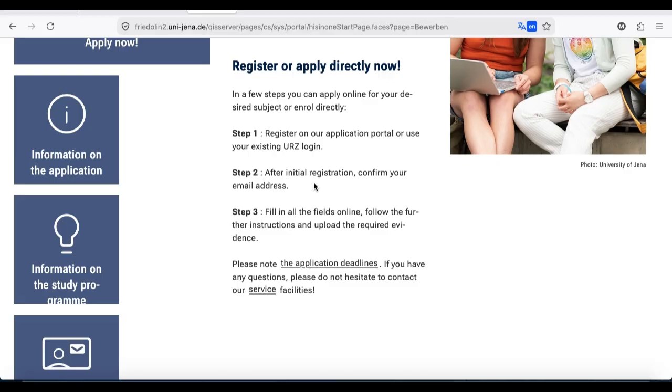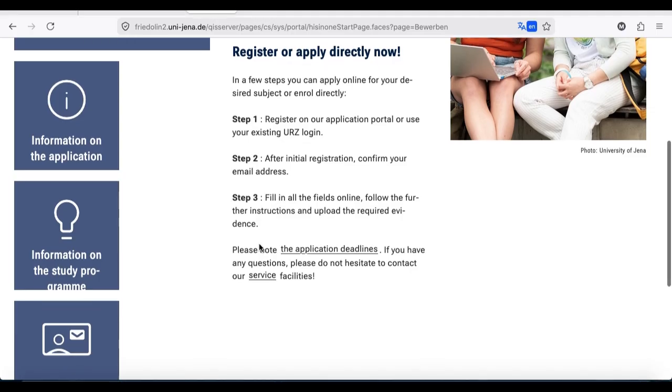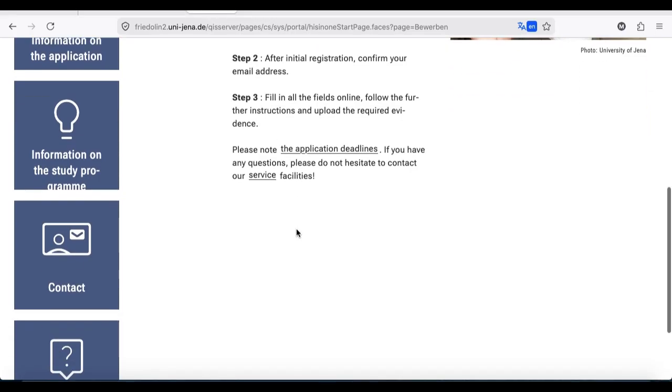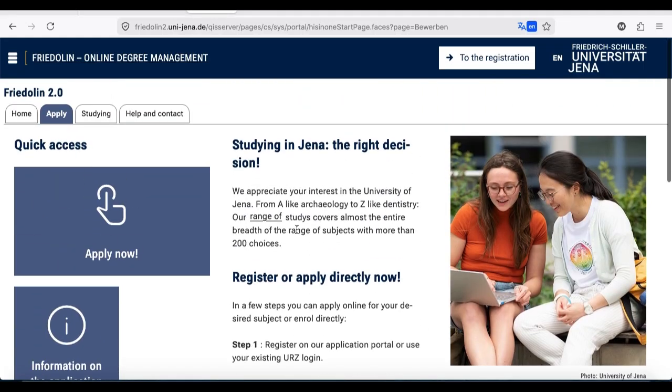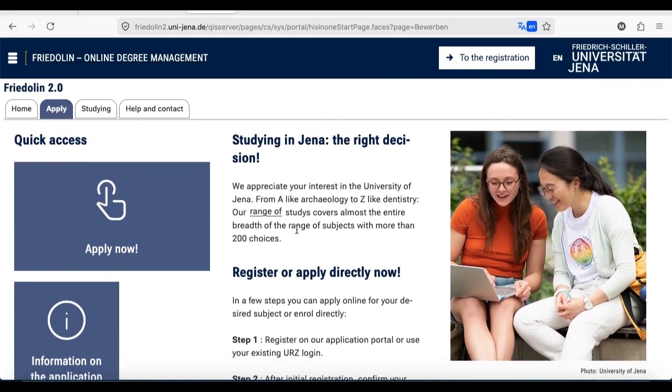Then after your initial registration, you confirm your address, and then step 3 is to fill in the online form, and then you follow the instructions, and then you submit your application. This is very straightforward.